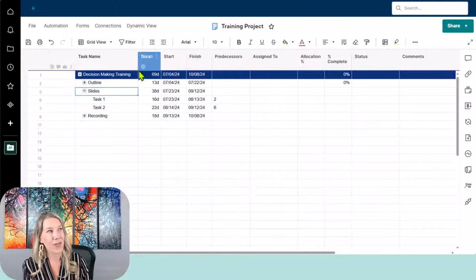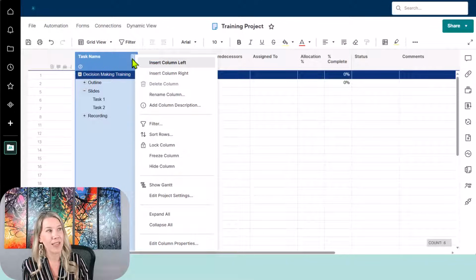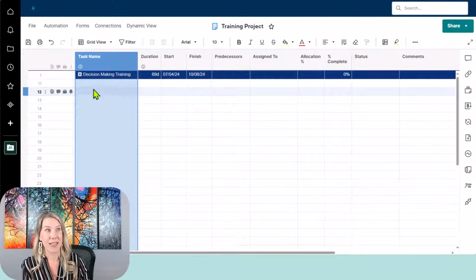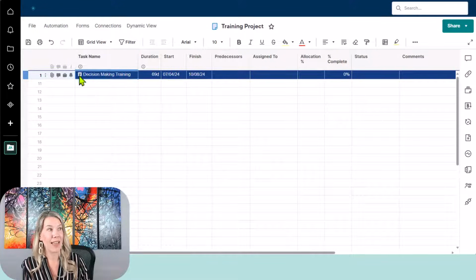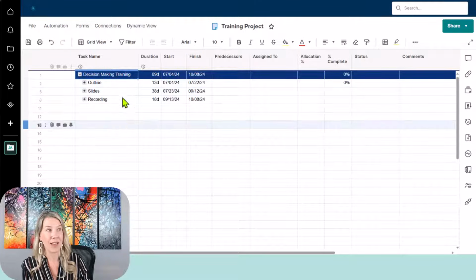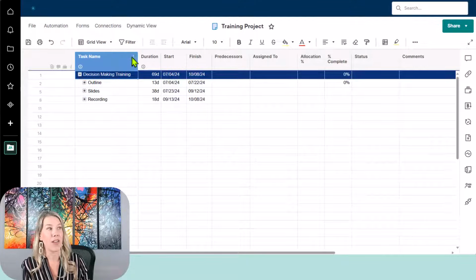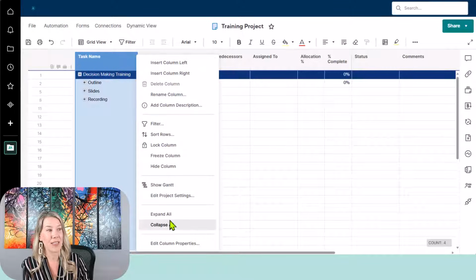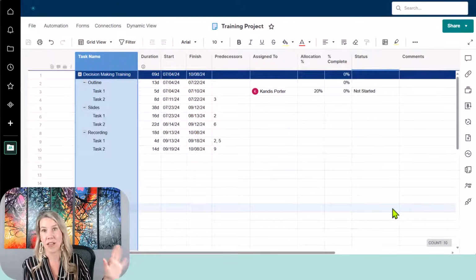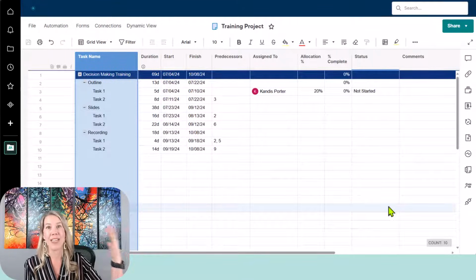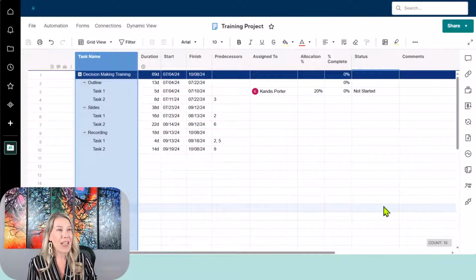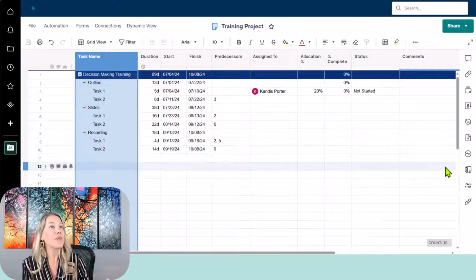Another quick way of doing this, if you click on these three little dots, you can expand all or collapse all. So if we go to collapse all, again, it takes us back to level 1, and then they're all going to be collapsed, so we would have to uncollapse all of them. If we want to expand all, the exact opposite, it's going to show us the lowest level of those parent-child tasks.